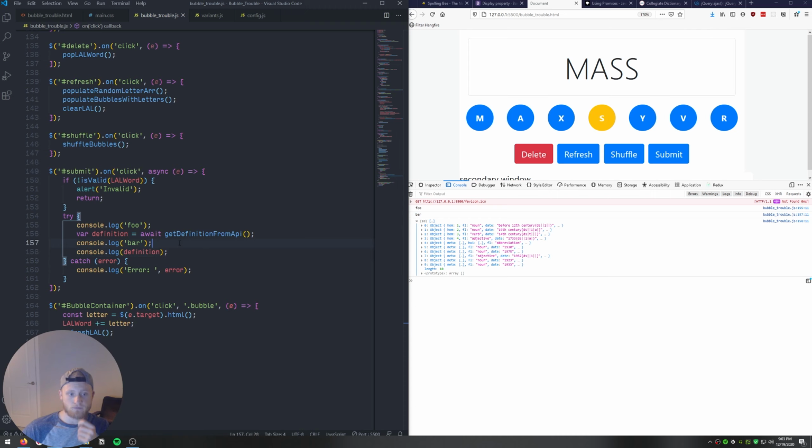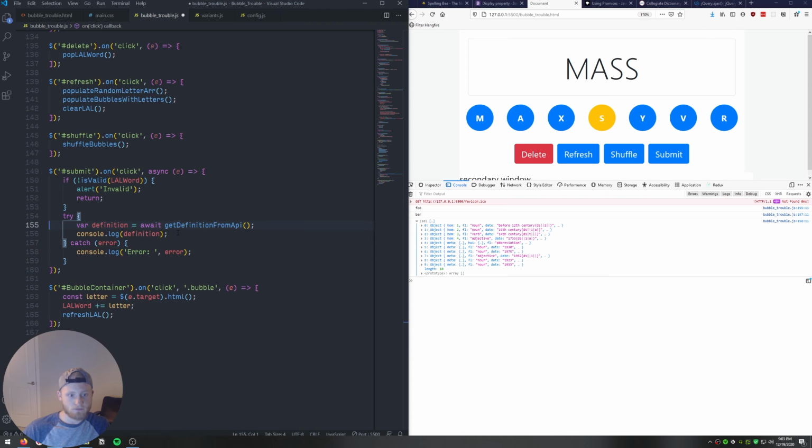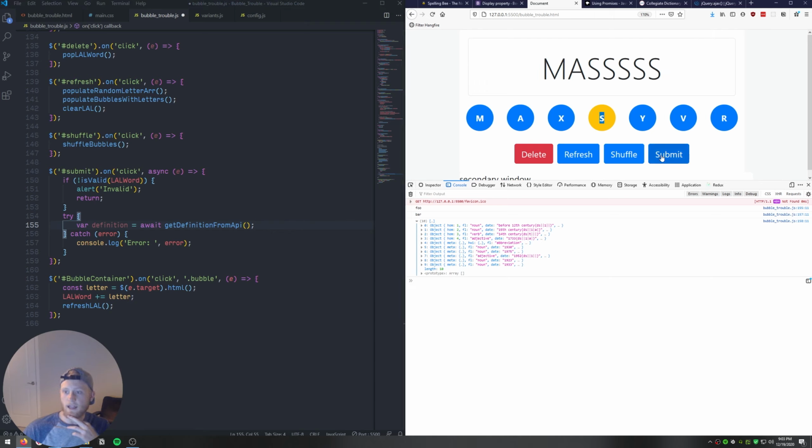So it's good. Now we're getting a definition. So what do we want to do with that? First of all, let's see what we get if we don't submit a valid word. We still get an array, but we're now just getting an array of strings with possible words, like did you mean this, right? If it can't find the actual word.